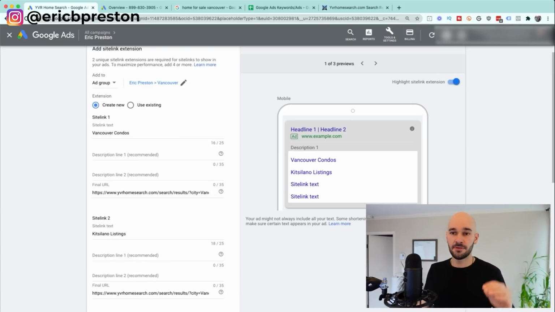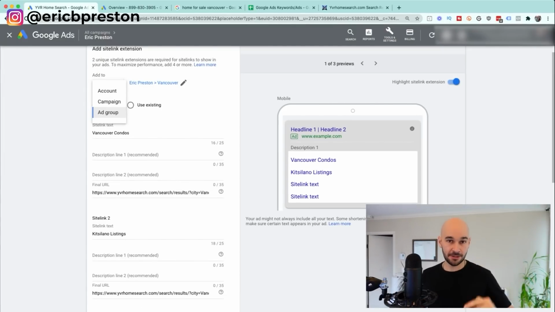Now, if you have a campaign with multiple ad groups and they all should have the same site link extensions, then make sure you're adding your site link extension to the campaign, because then it'll use it in every ad group. But if you only add it to the ad group, then it'll just use it in that ad group.